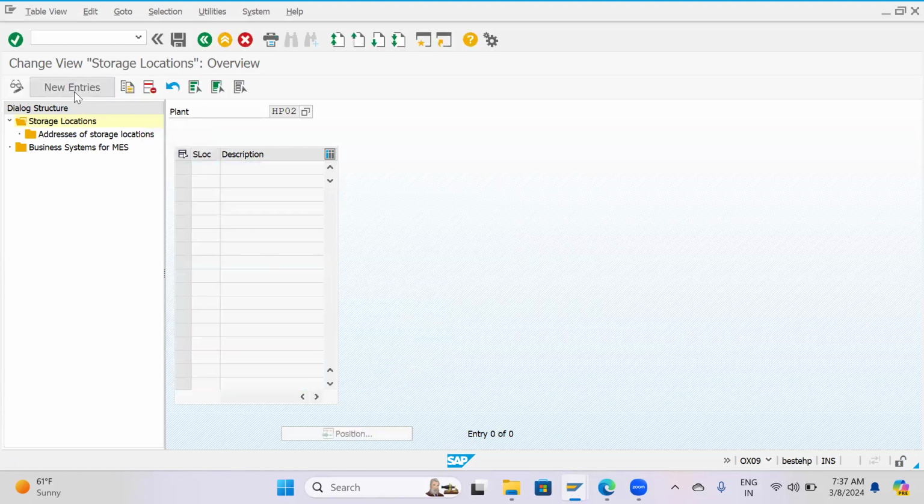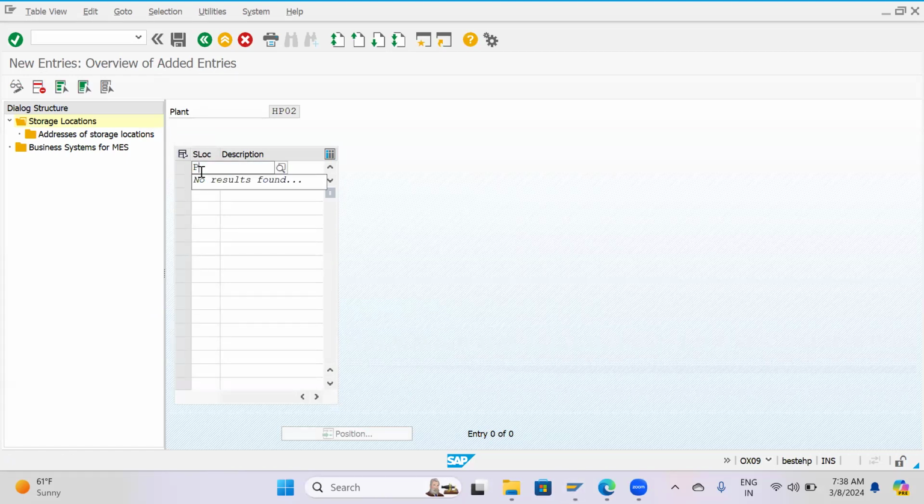Now you will see the empty space, then click on new entries. Now which plant is this? HP02 is the Pimpri plant. I'll write PM, that is Pimpri warehouse. Select, enter. If you want to add, you can add one more, PM2, that is Pimpri warehouse 2.